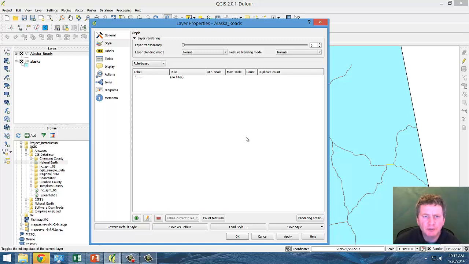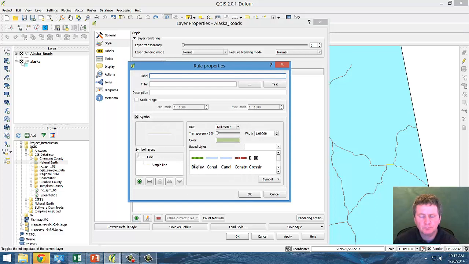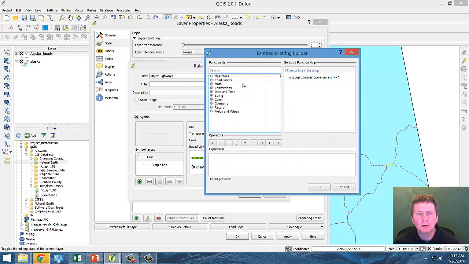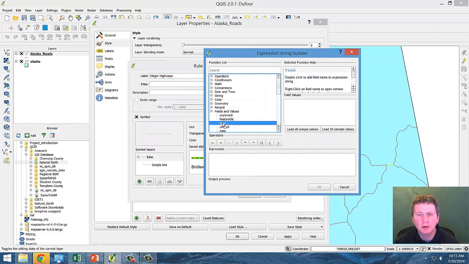Okay, so what we'd like to do then is to add a rule, and we'll call this major highway. And we want a filter here. The filter is that we're looking for the type. So the type needs to be equal to major highway.